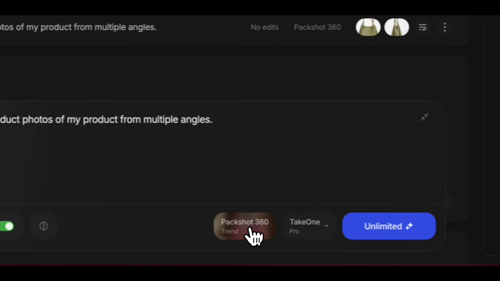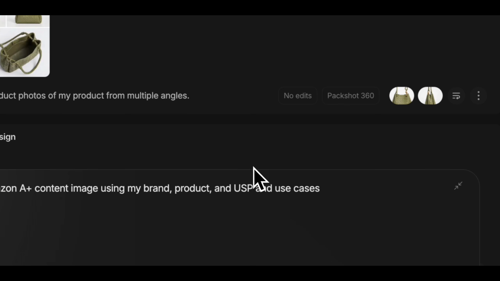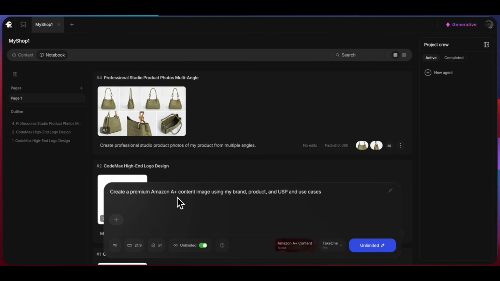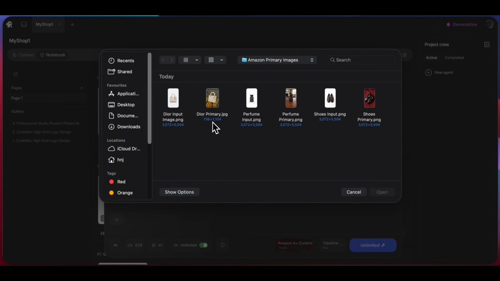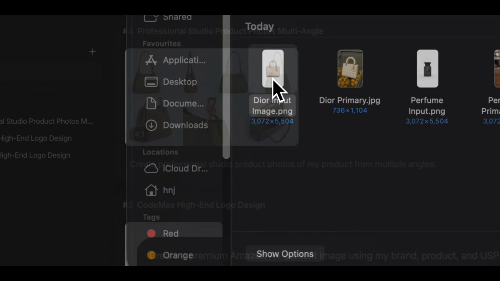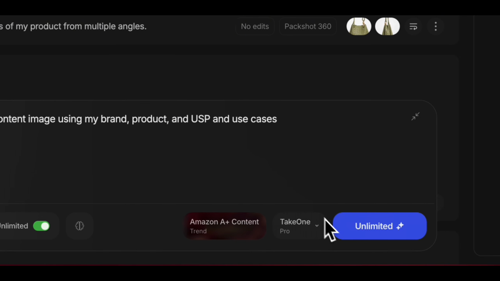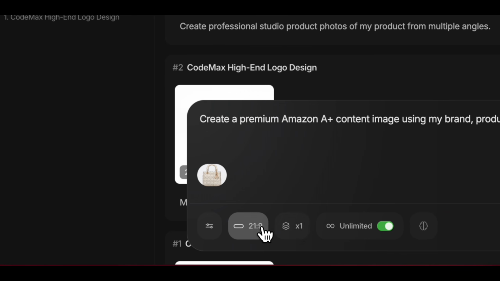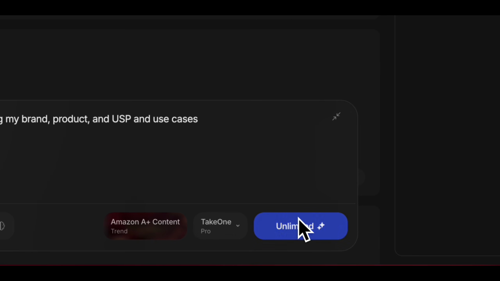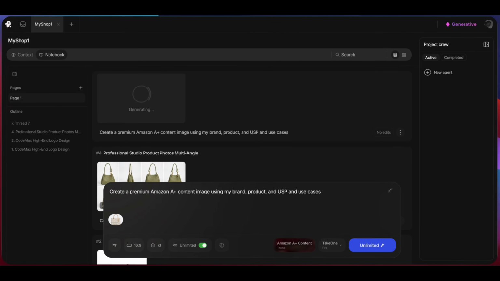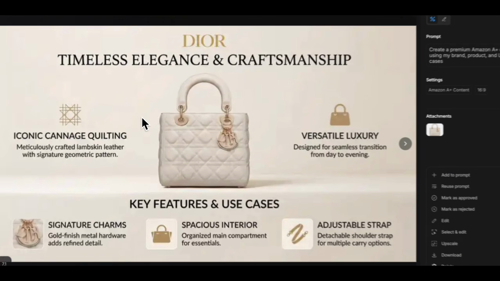Just like before, click on Trends and select the preset. Then, upload your product image, choose your aspect ratio, and click Generate. And within seconds, it creates a detailed, high-quality poster for your product, ready for Amazon listings. If you have something specific in mind, you can describe it in the prompt, or you can simply click Generate and let the AI handle everything. Great, let's move on to the next one.